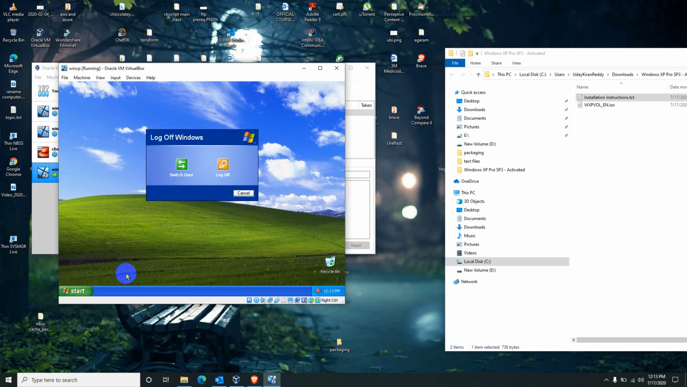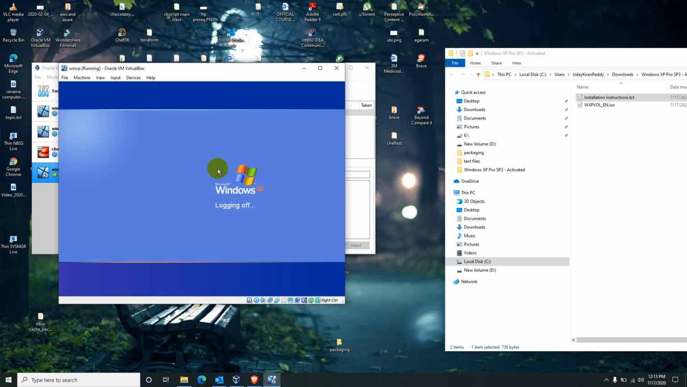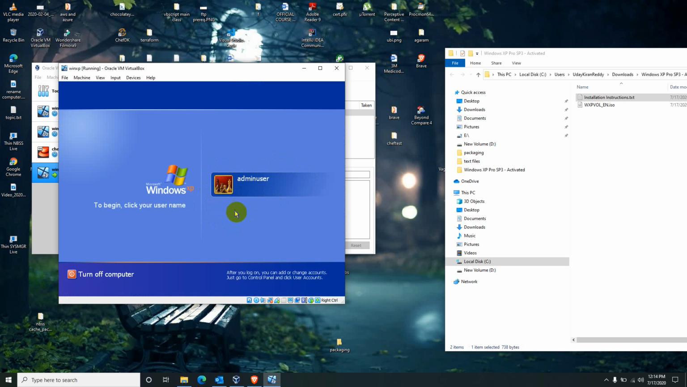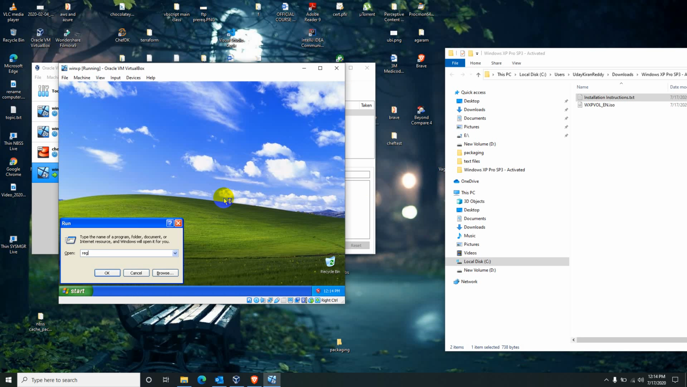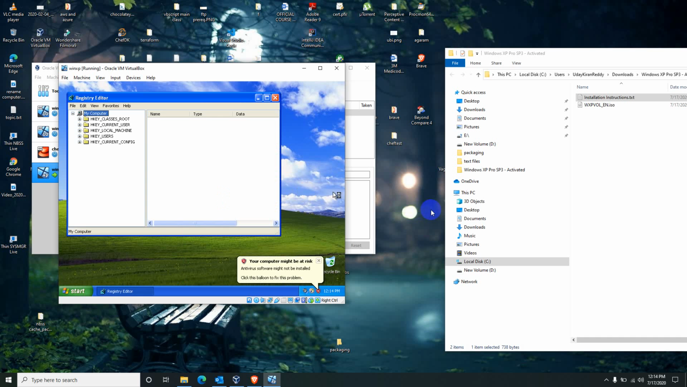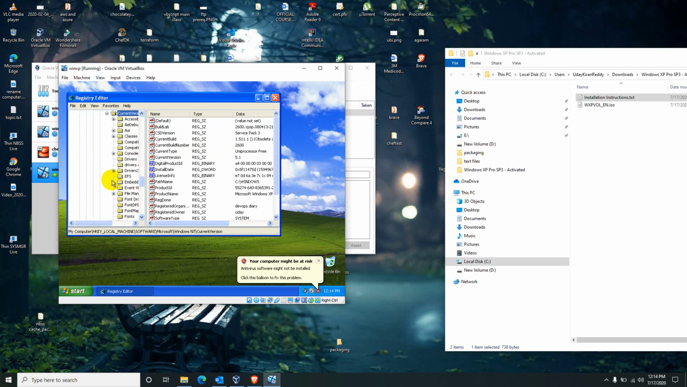Now go to log off. Only from the classic window I can log in. If I want to keep this in the main screen window also, just log into the administrator account and open Regedit. HKLM, Software, Microsoft, Windows NT, CurrentVersion, Winlogon.